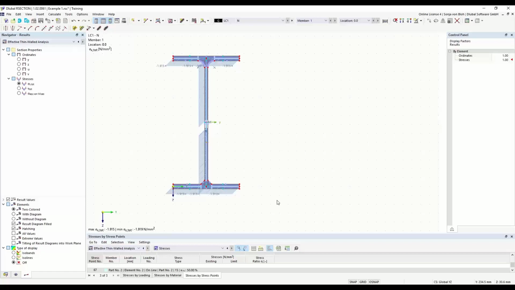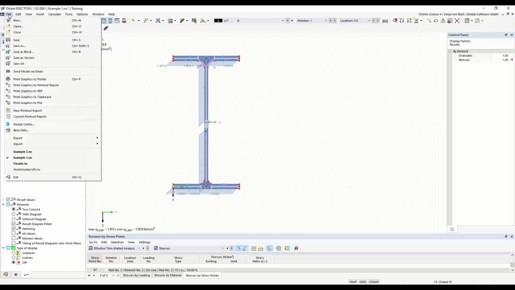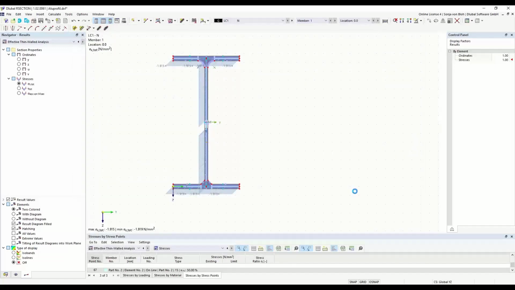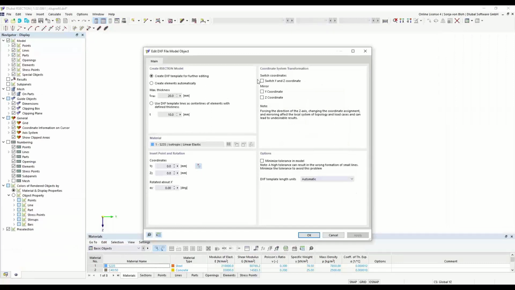In the next example, I would like to show you that you can also create cross-sections by importing a DXF file. A DXF file can be imported via menu File, Import DXF. Then you have to choose the corresponding DXF file, click on Open. And here in this window, I can specify the insert point and the rotation here. And it's also possible to switch the coordinates.